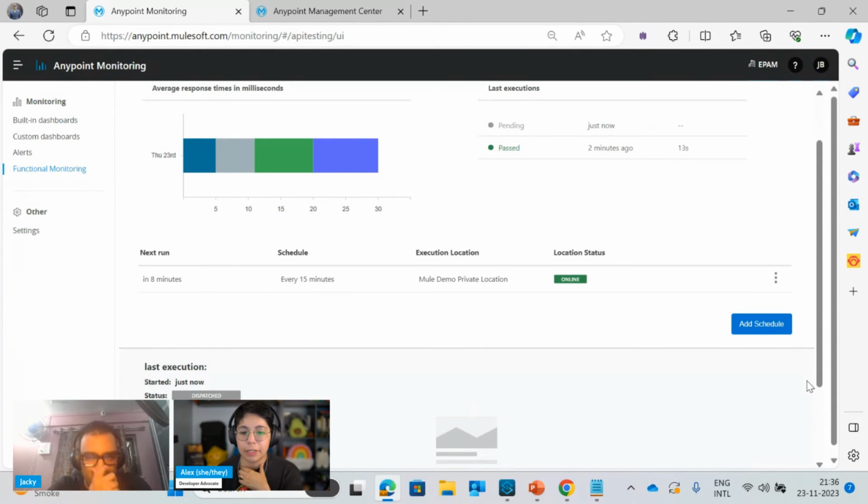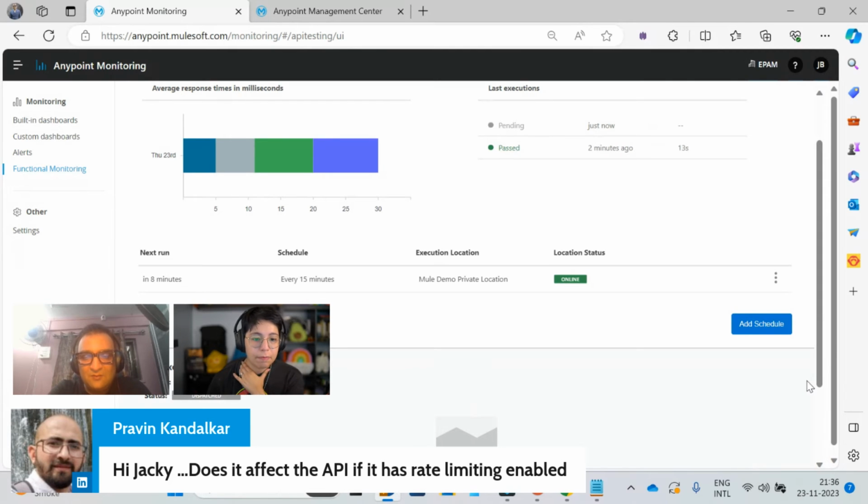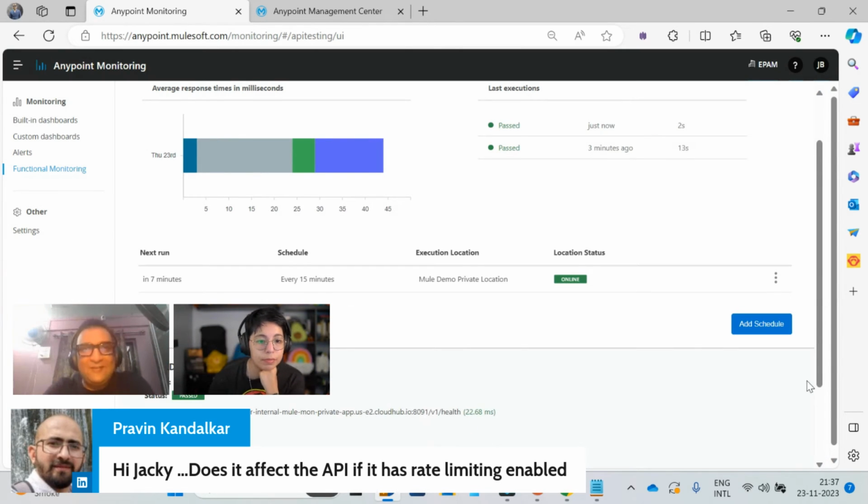There's a question in the meantime. Does it affect the API if it has rate limiting enabled? Yeah, in that case, if rate limiting is enabled, then you cannot do anything. It will show as a failure basically, right?